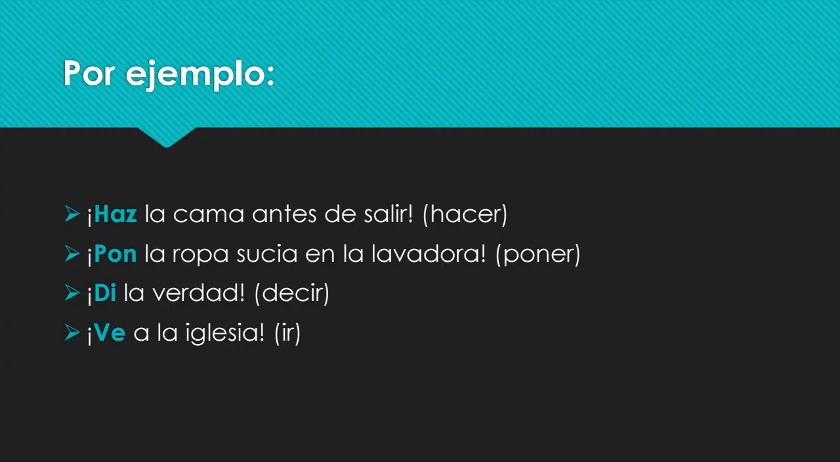Here's just a couple examples using some of these irregular affirmative commands and sentences. So, haz la cama antes de salir, make the bed before leaving. Pon la ropa sucia en la lavadora. So put the dirty clothes in the washer. Di la verdad. So tell the truth. Ve a la iglesia. Go to church. Those are just a few examples using these irregulars. And so as you can see, when you conjugate those verbs in parentheses, you're going to need to remember these irregular forms.